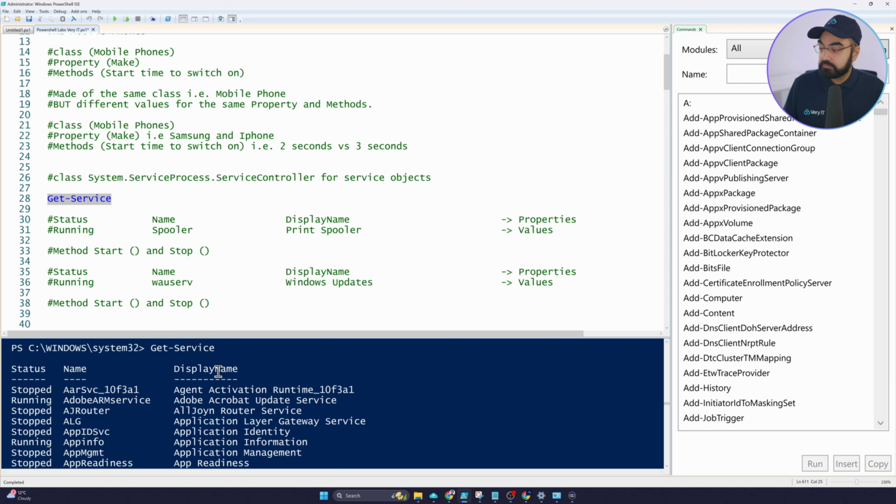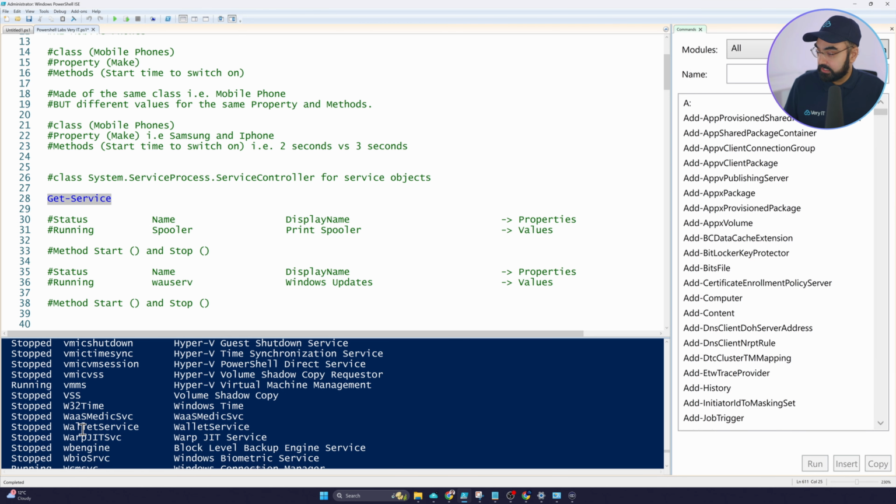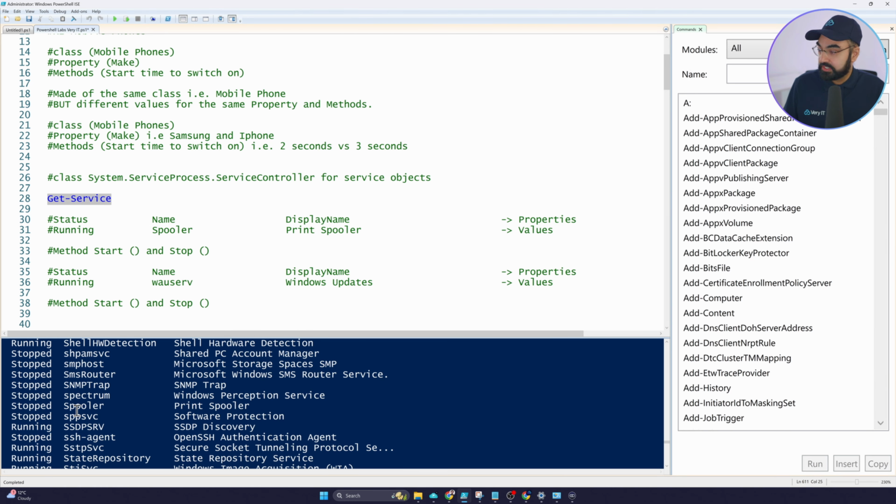And within that object, you do have properties. Now, this top row over here, the status, the name, the display name, that is what we would class as the property. And those values underneath will essentially be the values over here. So as an example, if we were to look for the spooler, it is going to be over here. You can see that the name is going to be spooler and the display name for that is going to be print spooler.